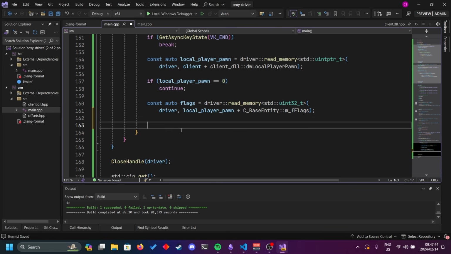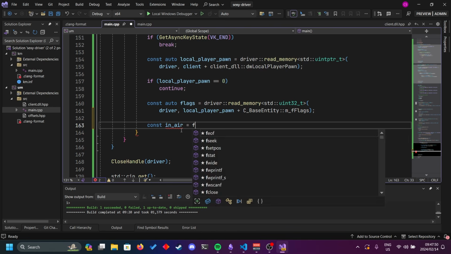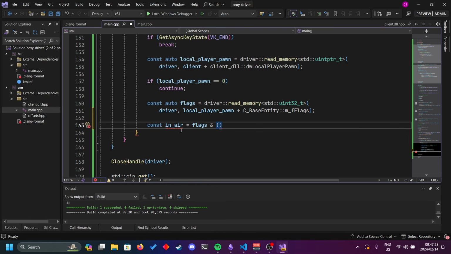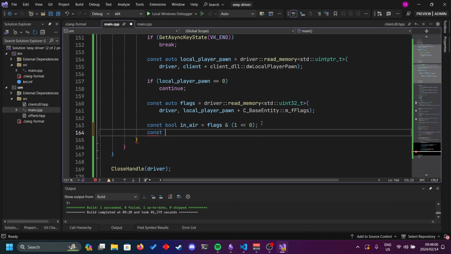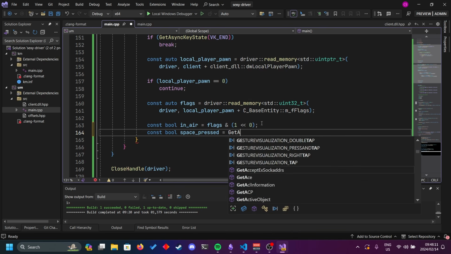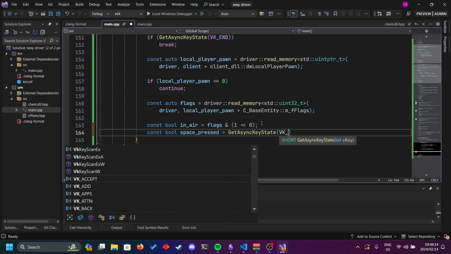Now we can create a few bools. So we can say const in air is equal to flags, and then we use a bit mask, one shifted by 0 or whatever. And sorry, this needs to be a boolean. Const bool in air. So is your player in air? That's what this is. And then we're also going to create a const bool space pressed equals get async key state VK underscore space.